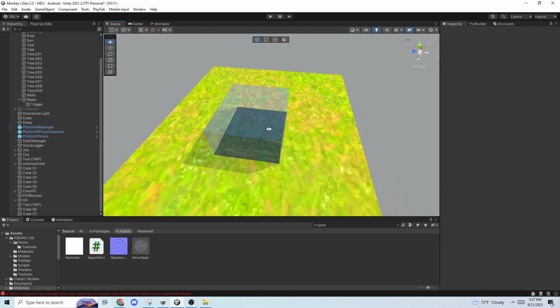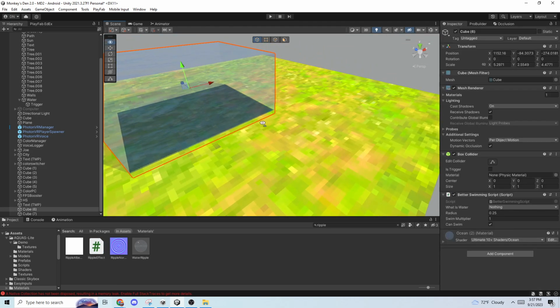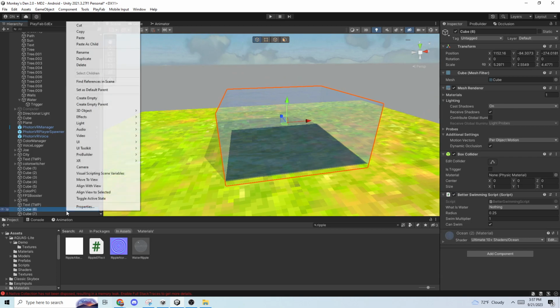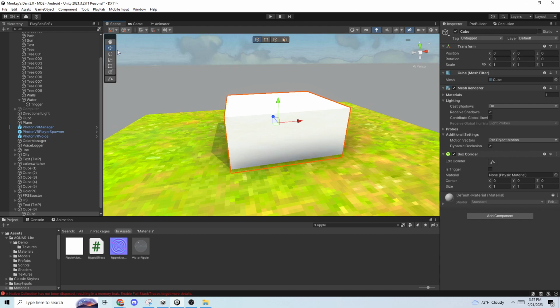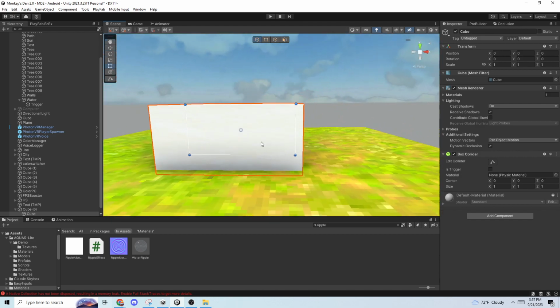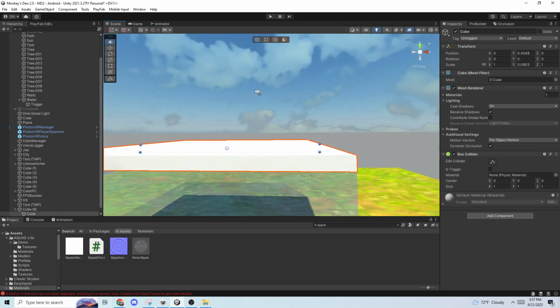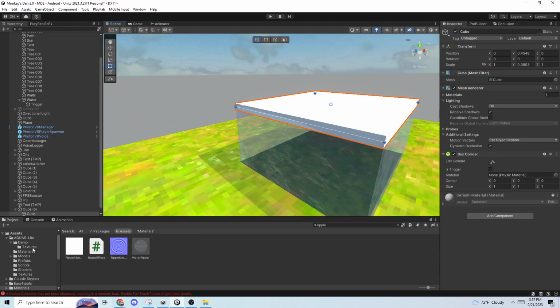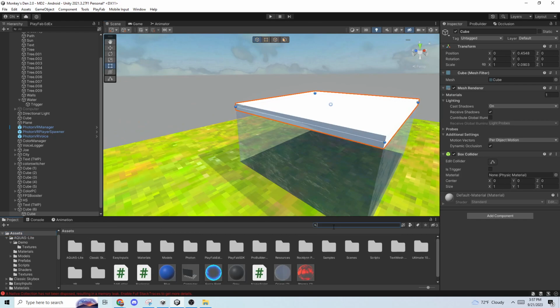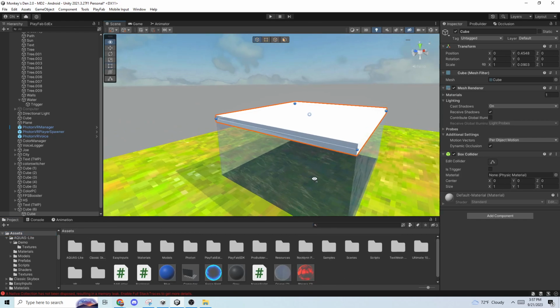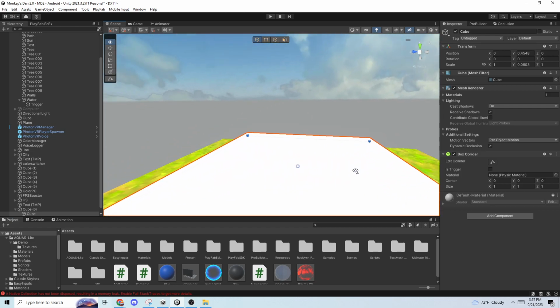So after you do that, you want to go in your water, right click, 3D object, cube. Now make it so it's only at the very top of your cube. This is basically where it's going to be when you touch it to make the splash effect. Now, after you do that, you want to go to your materials. Actually, don't do it yet, but just make sure you have an invisible material. And I'll show you how to make one later.